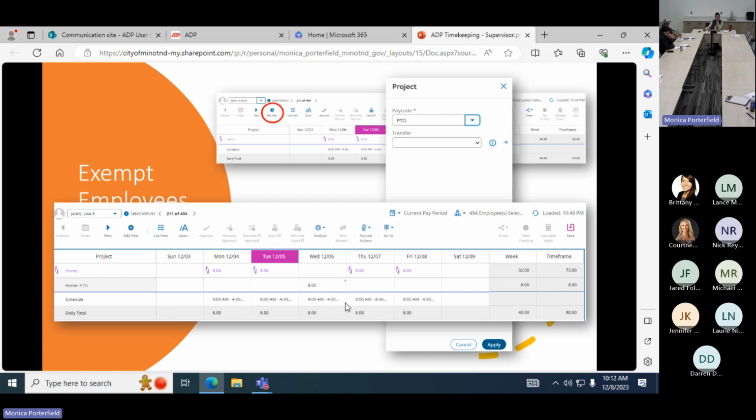So when we're doing that, we don't need to punch in or out. We just need to click into these and enter the total PTO hours for the day. Right.